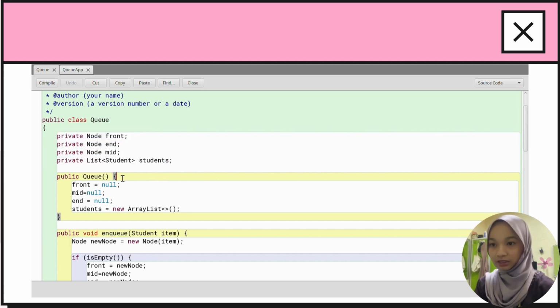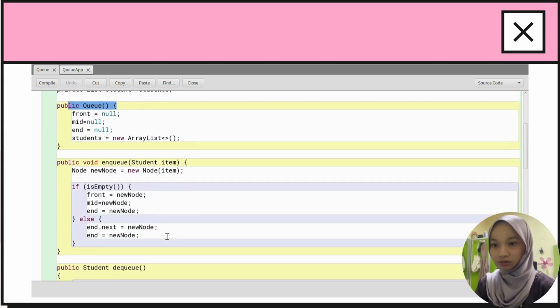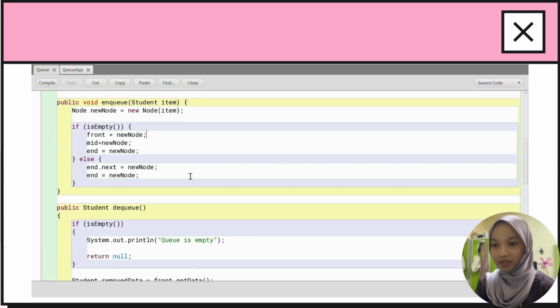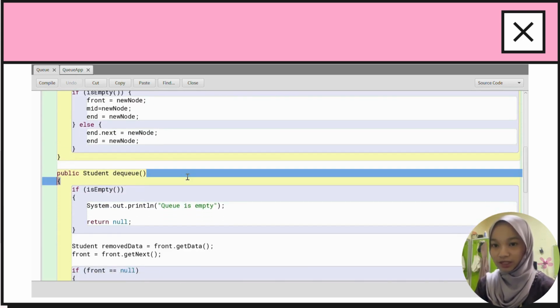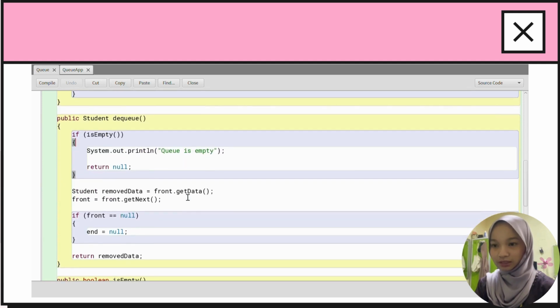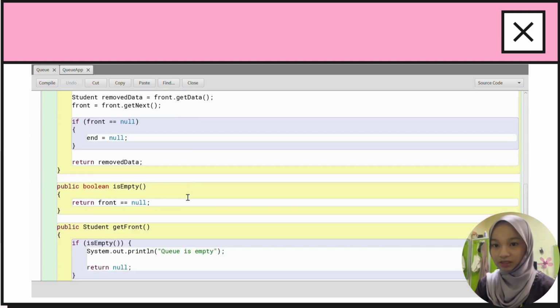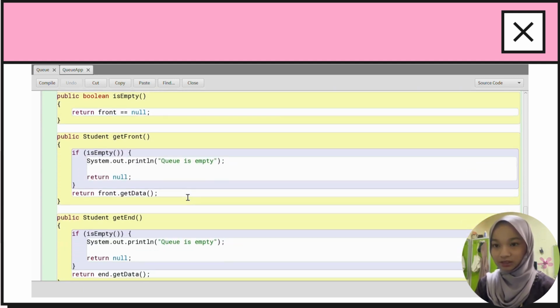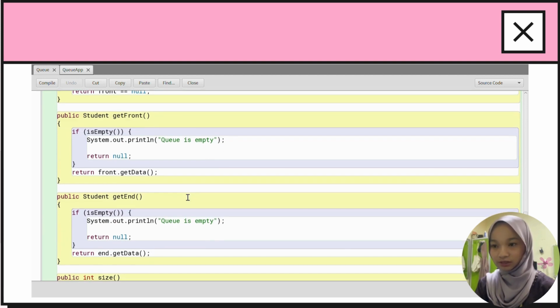The constructor initializes the queue with no references and an empty list. The enqueue method adds a new student to the end of the queue, updating the front, end, and middle pointers accordingly. The dequeue method removes and returns the front student, adjusting the pointers and updating the list. The isEmpty method checks if the queue is empty. The getFront and getEnd methods retrieve the data of the front and end students without removal.